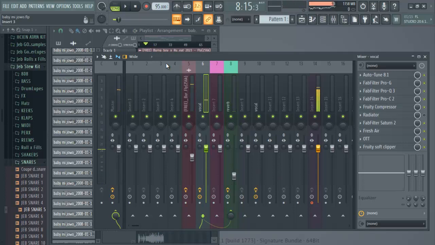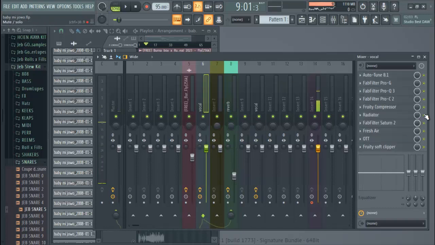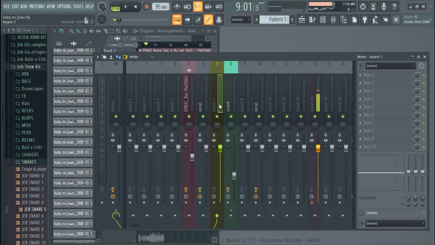So now we have a vocal which we are about to add the delay to. One of the things that you are going to bear in mind is to look for an empty insert whereby you can add your delay. So I have an empty insert here which is insert 7. I am going to rename this insert to delay.